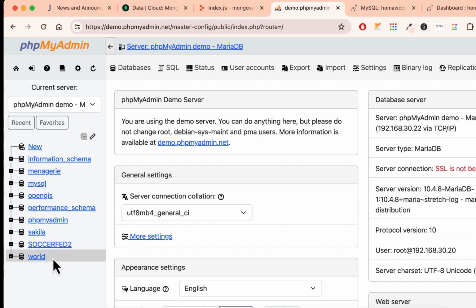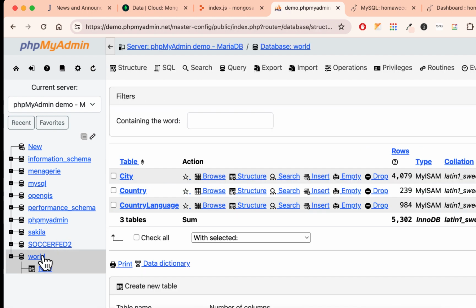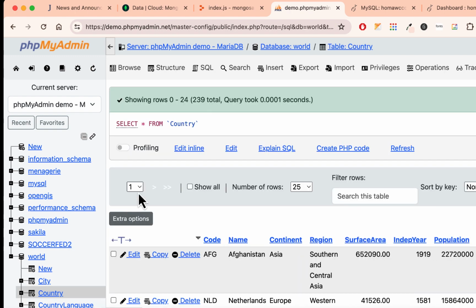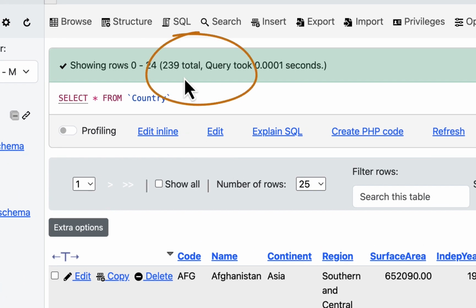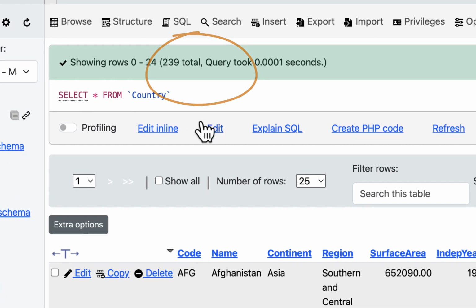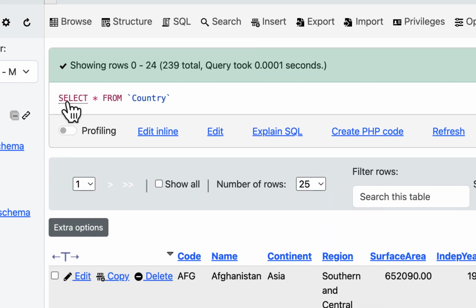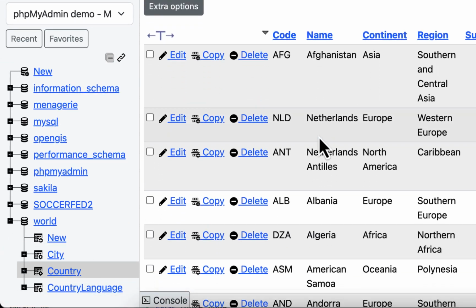Now, World is one I've used in other courses, and they have it on here. And basically, the way it works is here's a database, and here are the tables. These are tables within a database. Now, just to make it simple, I don't want to go to city because I could see there's 4,000 rows. I don't want to go to country language. That has like 1,000 rows. But if I go to country, there's only like 300 or so. Now, I don't think those are all the countries in the world. I think there's more countries than that. But there's 239 in this database. And basically, it shows you this database, and it's running an SQL query. Select all from country. Country is the table, and it's showing you all this.